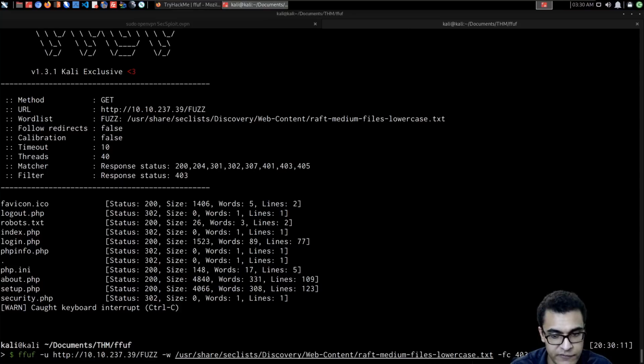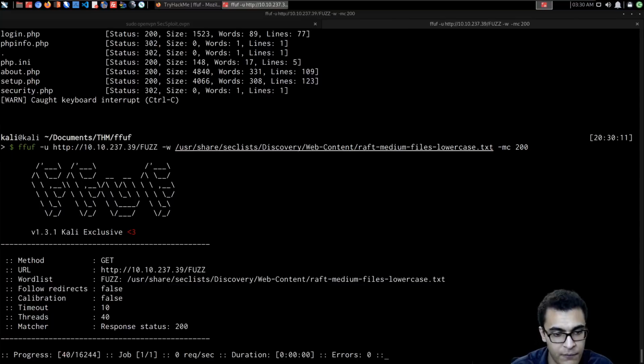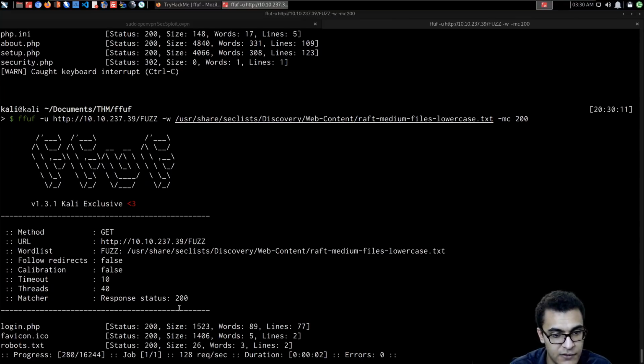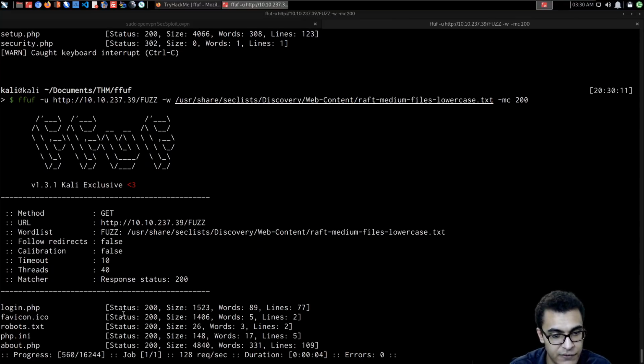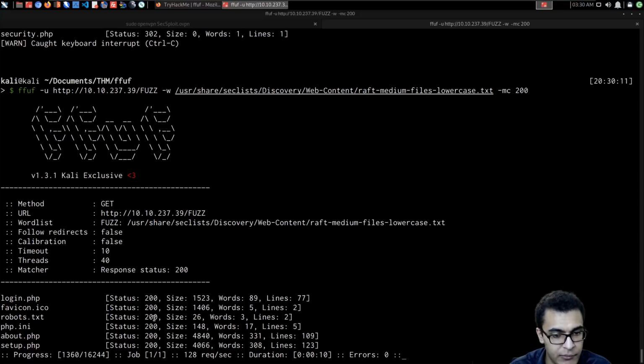That can be done by saying, instead of FC, we can say match code 200. We hit enter. As you can see, it's only going to display files that match the HTTP response code of 200. There we are. We now have a much cleaner and much more accurate list of results to work with in regards to what we can access already. And these are of course going to be limited to files.